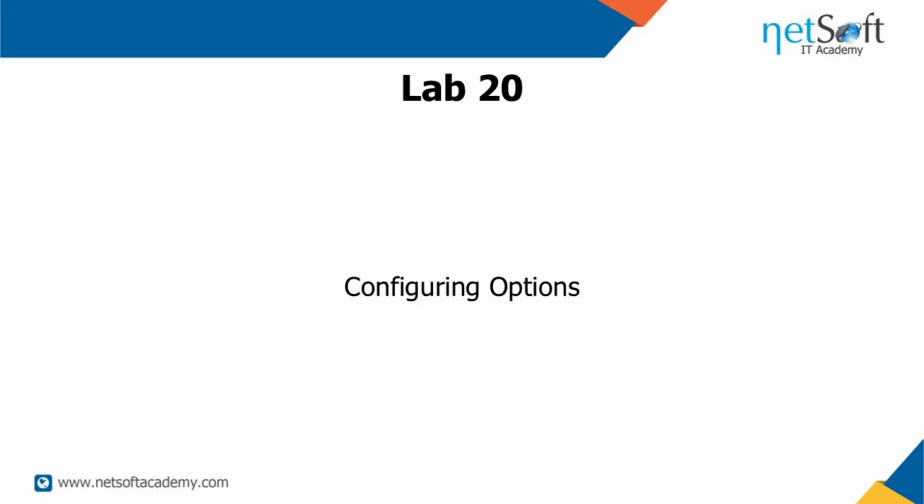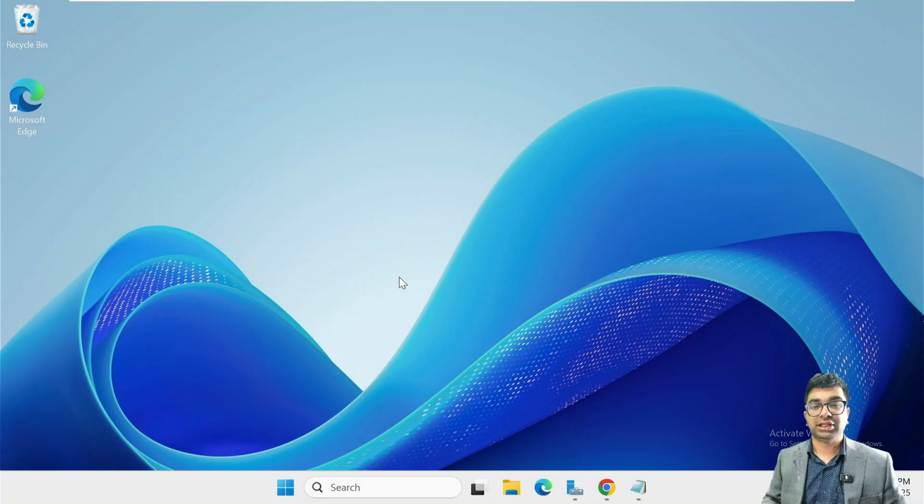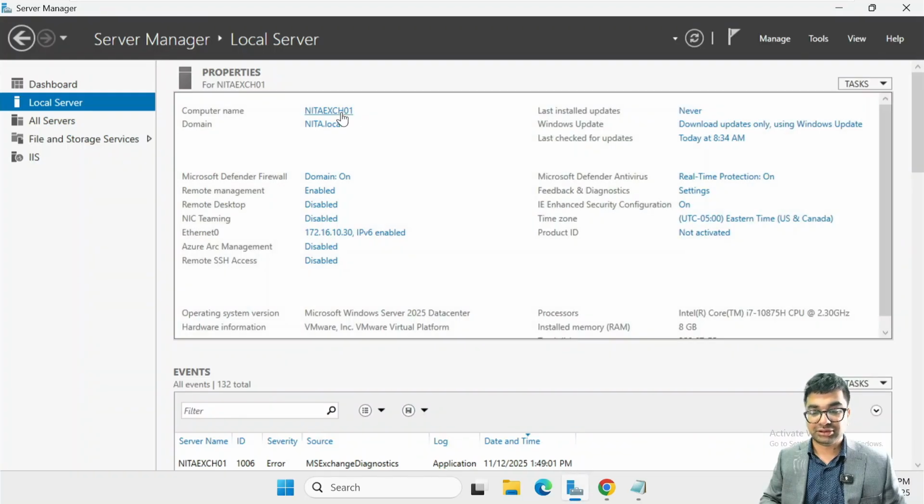Welcome back. So now let's start with lab number 20. Lab number 20 is where we configure options for mailboxes. For this one, first we will log into our Nita Exchange 01 as Nita/administrator, which I already have. You can see this here. I'm logged in as the administrator.